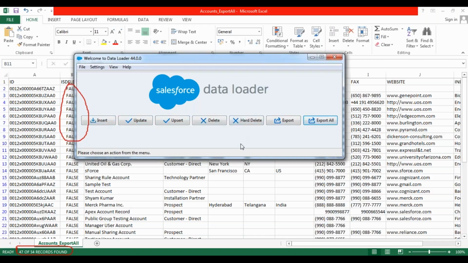And then tomorrow we are discussing one more concept called reports and dashboards. How to generate the reports in Salesforce, and how to generate the dashboards also, we'll see in tomorrow's session. Tomorrow we'll continue with the data loader. Along with that, we'll start the concept of reports and dashboards.